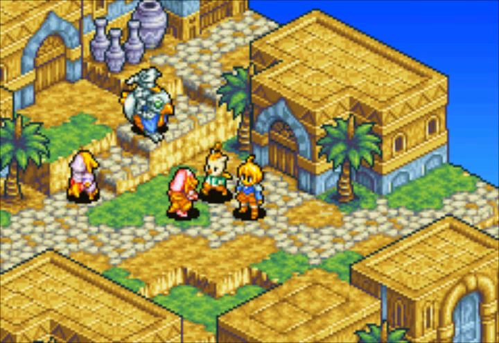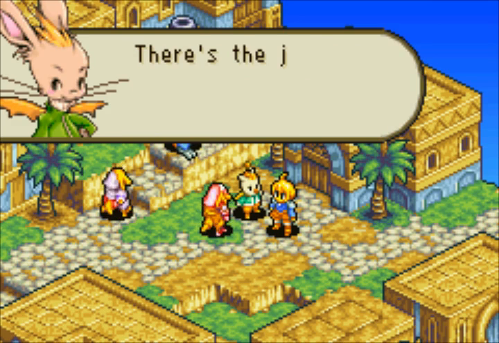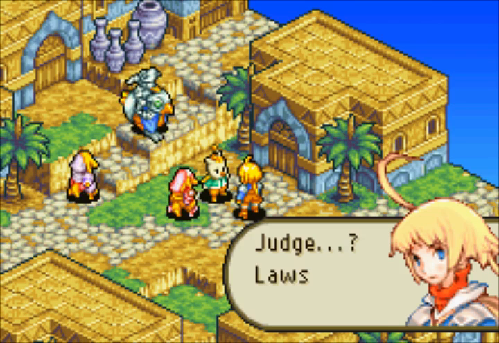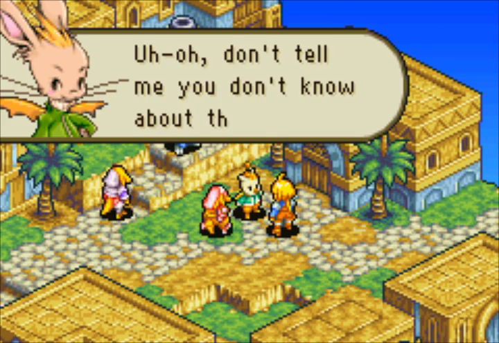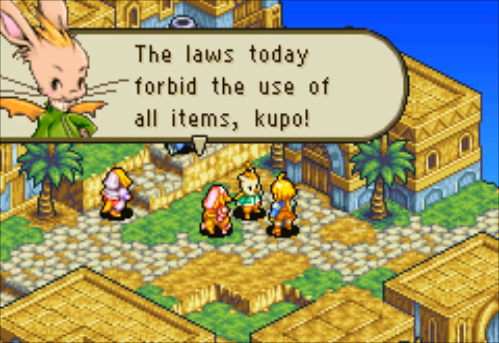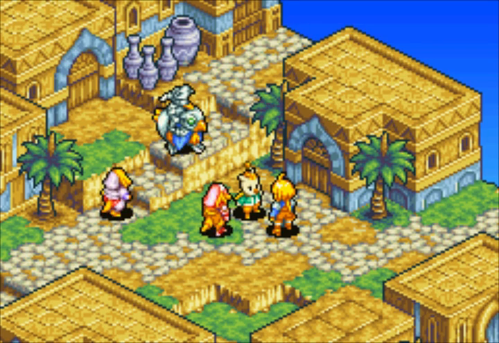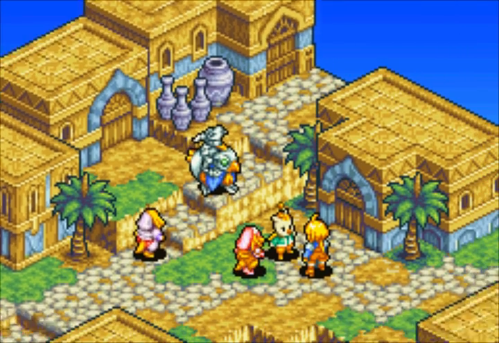Wait a second, I get it. Engage means fight. You sure are a keen observer of the obvious, Kupo. There's the judge, and the laws for today are all set. Judge? Laws? Uh-oh, don't tell me you don't know about those. The laws today forbid the use of all items, Kupo. Always be sure to check the laws, or you'll be sorry. Check current laws from the main command menu.